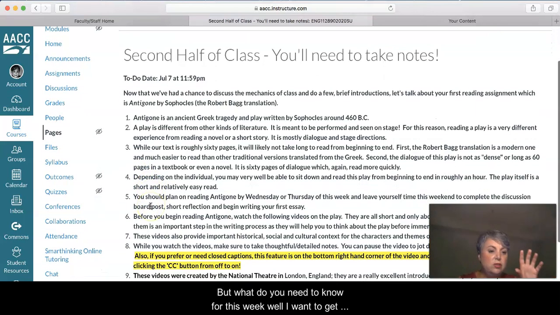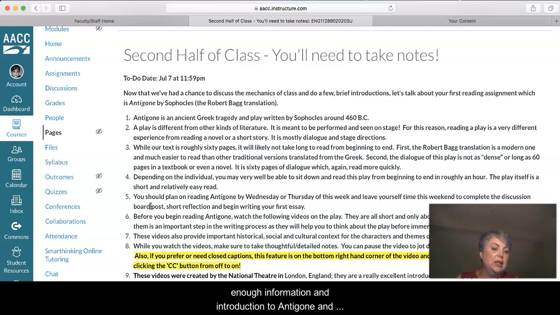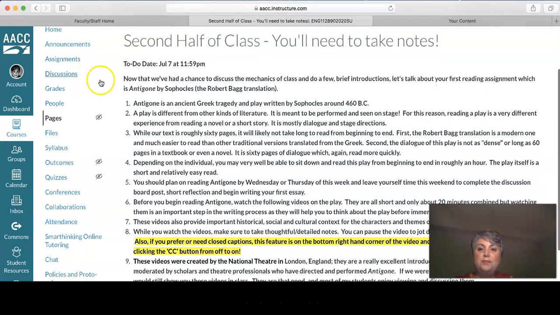But what do you need to know for this week? Well, I want to get you started on reading Antigone. And so that's really the purpose for the next 10 minutes, is to provide you with enough information and introduction to Antigone that you can start reading Antigone Wednesday, Thursday, and have it read by Friday. Believe it or not, it does not take long to read. It's a very quick and easy 60 pages, which sounds like a lot, but it's really not a lot. Okay, so let me explain. We're going to start at the top here.